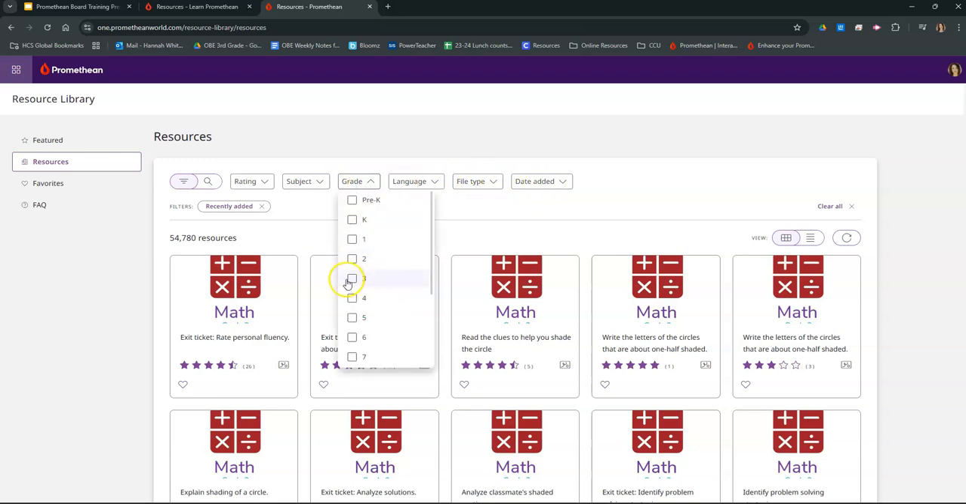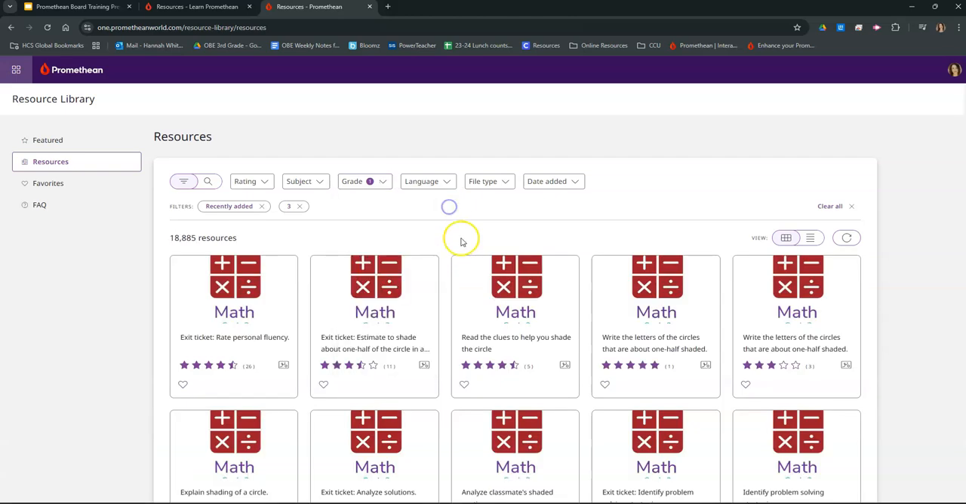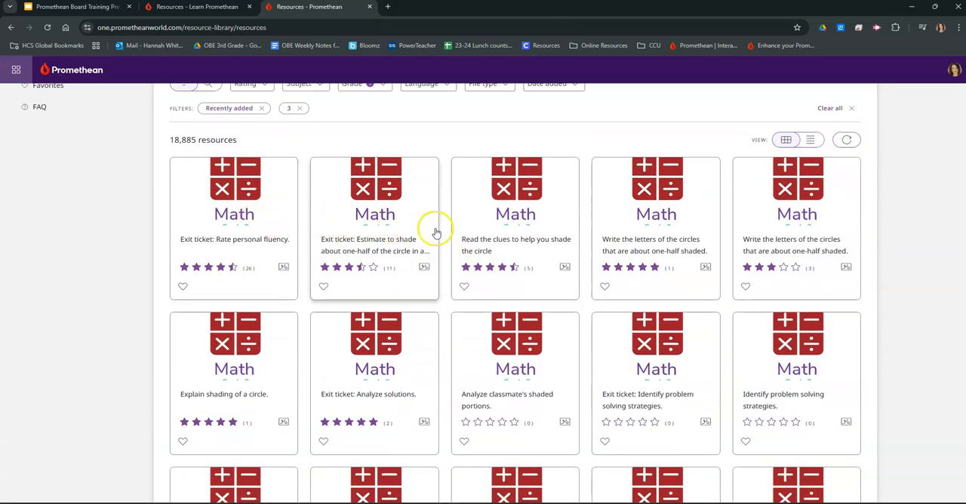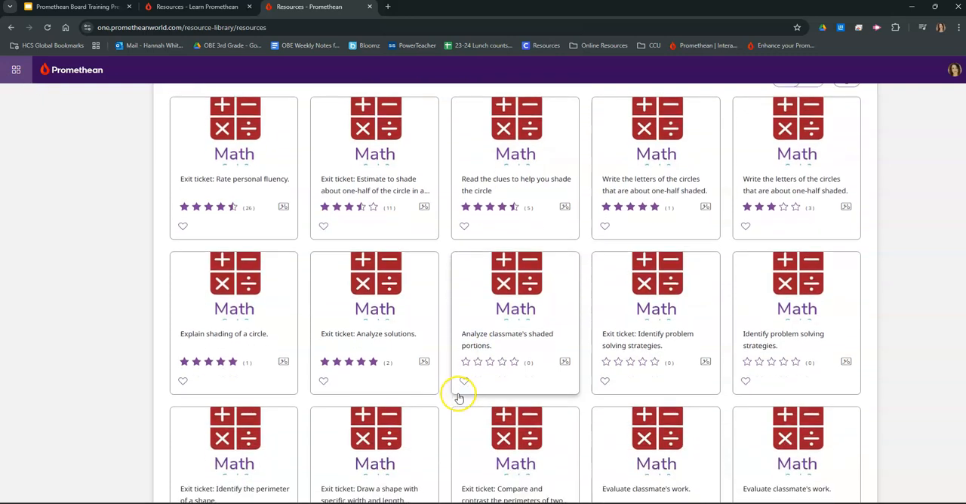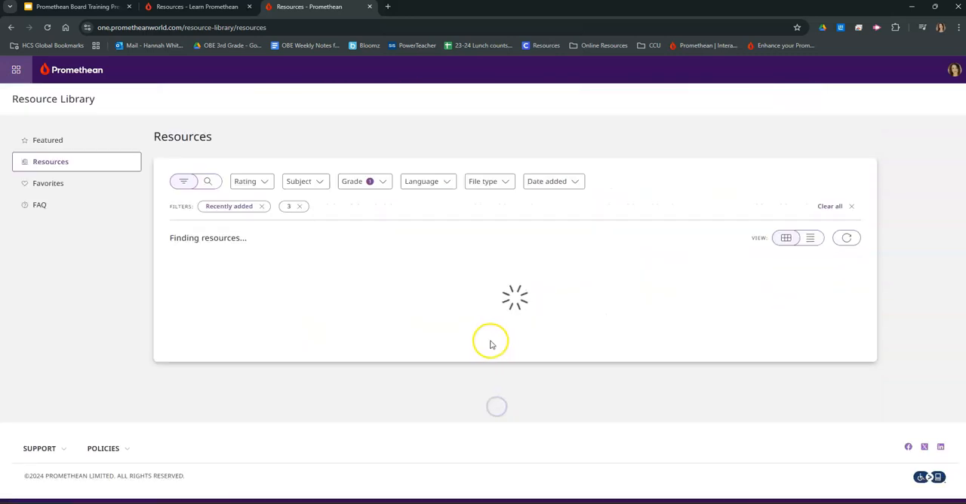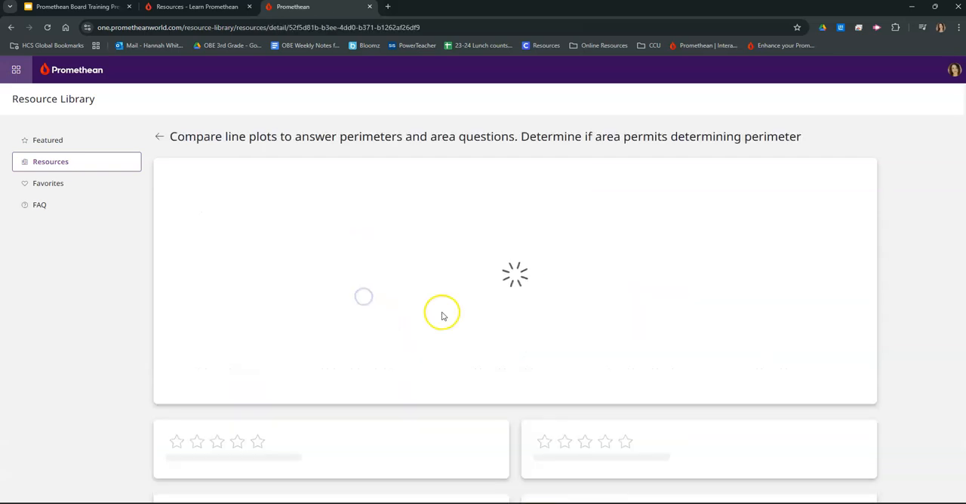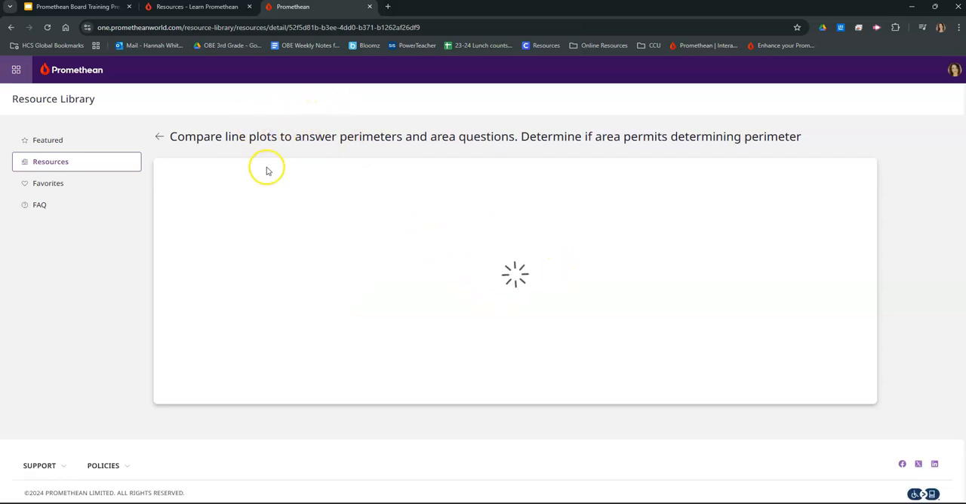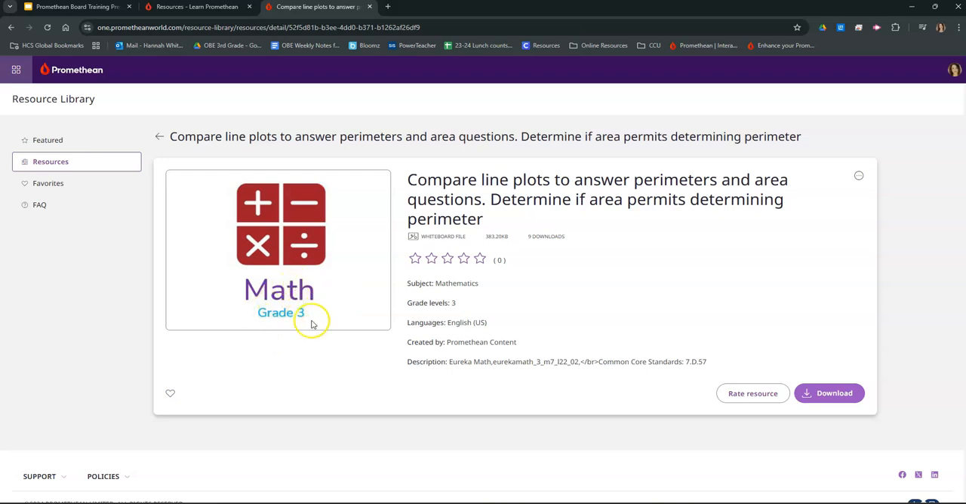So I'm just going to go ahead and click on 3rd grade because that's what we are. And as you can see, there's all these math lessons that have already been created for you that you don't have to make. They also each come with descriptions and all of that. So compare line plots. Taking a minute to load. But once it's loaded, normally they're going to give you a little menu where you can look through the PowerPoint and just kind of see what's going on. You can also download the resource.